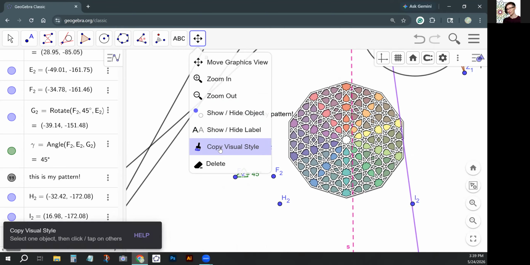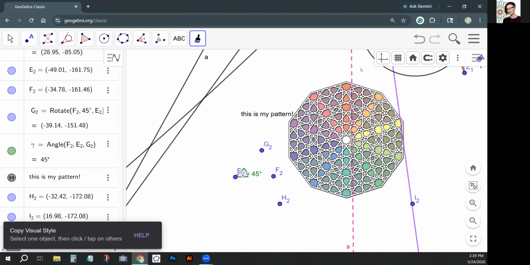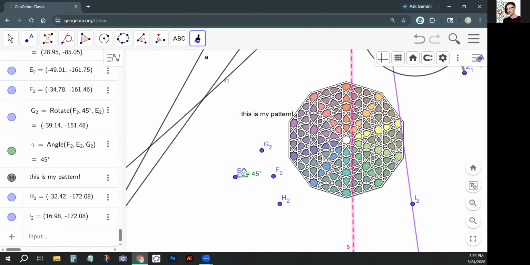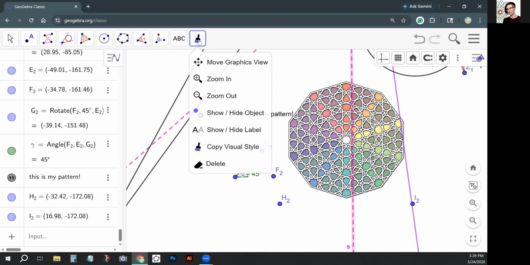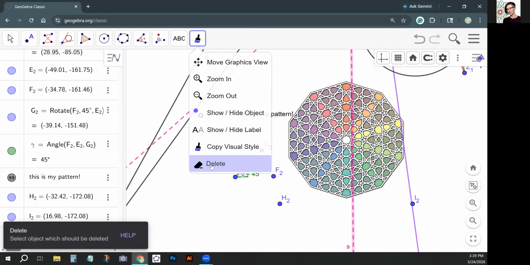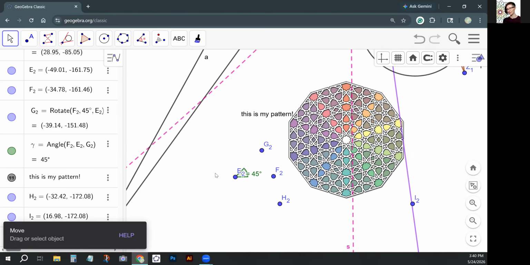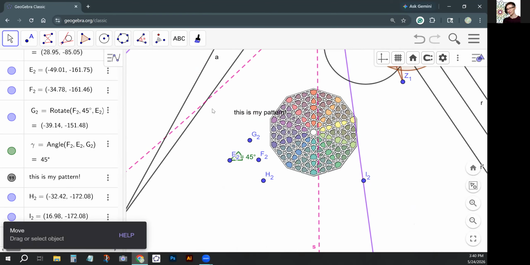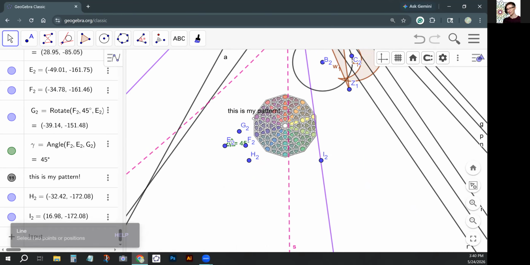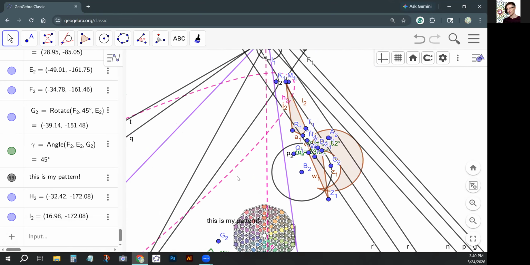You can copy the style of a line. So let's say I want to make this line also pink and dashed, I could. And then if you want to delete things. So that's a very quick rundown of all those tools, and we'll look at how to use them further in future videos where we'll actually construct something.